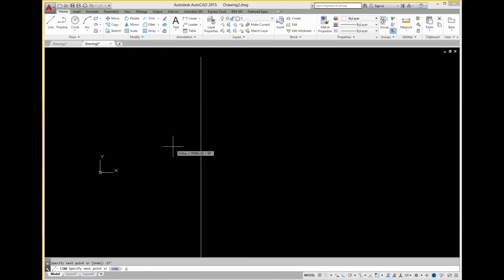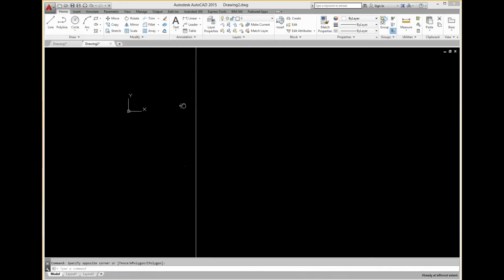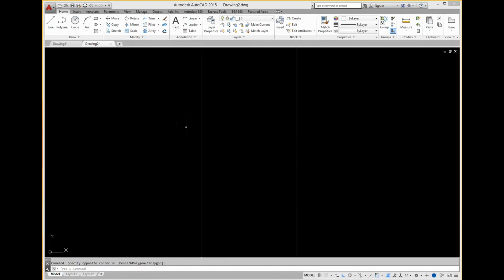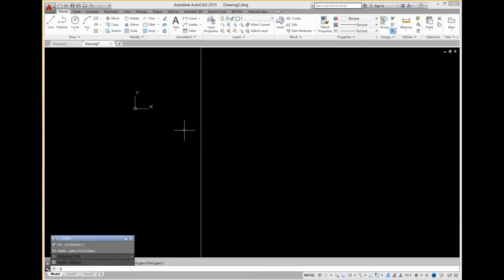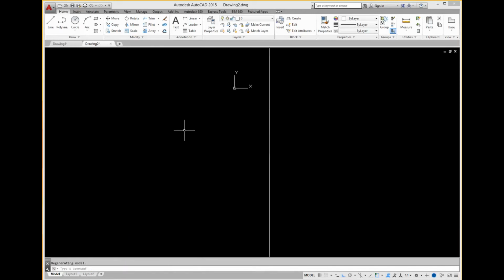Now type Z, enter, A, enter. That's zoom. This didn't work, so I'm going to escape. Z, enter, A, enter. And that is not working right now. I'm going to try it one more time. I'll just go ahead and type zoom because it doesn't seem to want to take the Z command. Enter. And then A for all. Okay, now there's my whole 27-foot line.